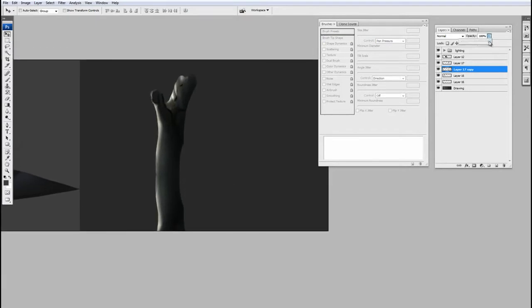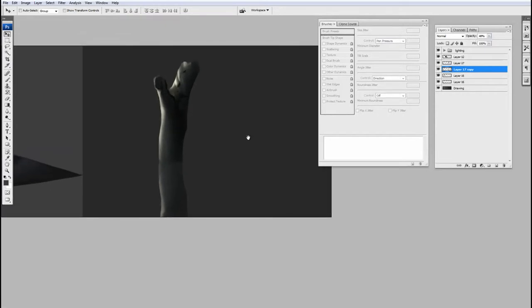From there, I just lowered the opacity of it, like that, so it looks a little bit more like a reflection. From there, I took the smudge tool. Can I find it? Yeah. Smudge tool is right here. It's blur, sharpen, or smudge. So I take the smudge tool.